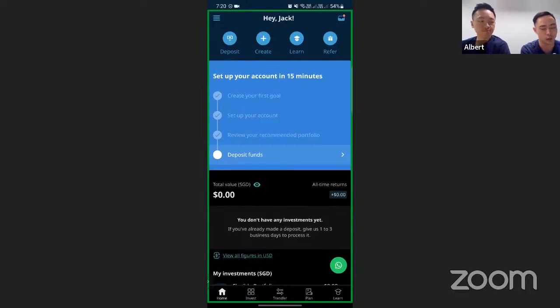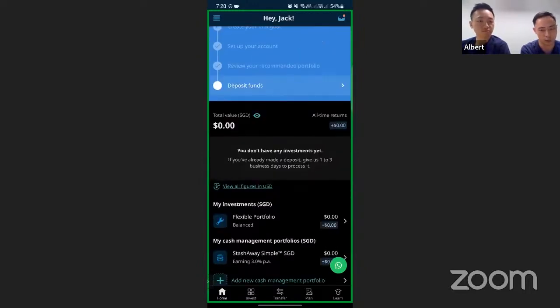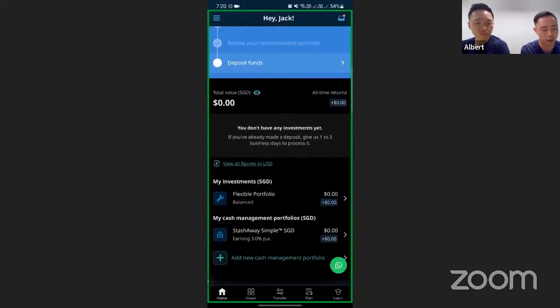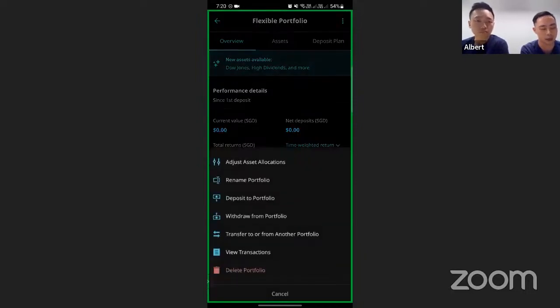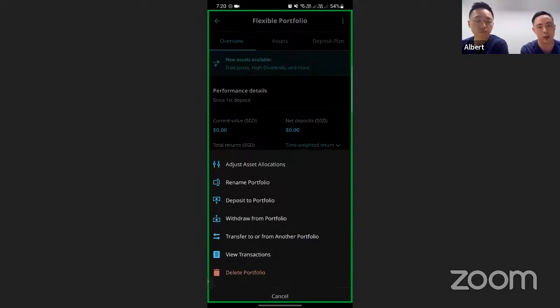Yeah, great. So you can just scroll down a little bit from here and you see the flexible portfolio that you have just created. Just tap onto that. Okay. And at the top there, at the top right corner actually, you'll be able to see 3 dots. So just tap on it and adjust asset allocation. Okay.